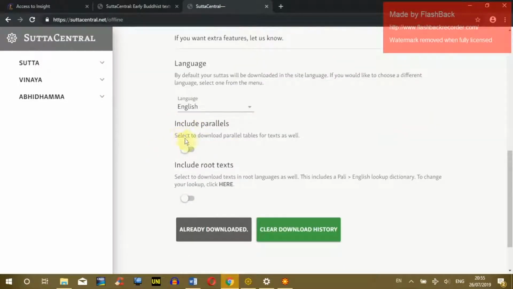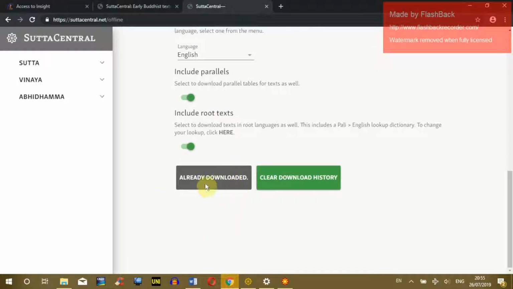So what you want to do is check these two here, include parallels, include root text, and then download. So here, now I already downloaded, but for you, you need to download. Also one advice, while it's downloading, it will take around 80 MB, so not that much.